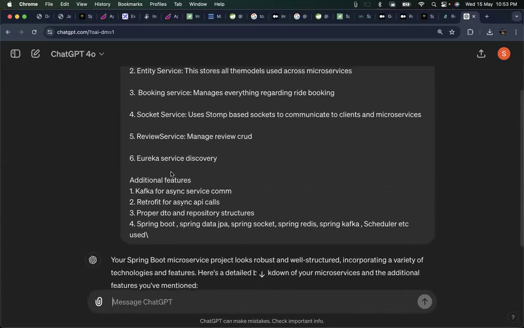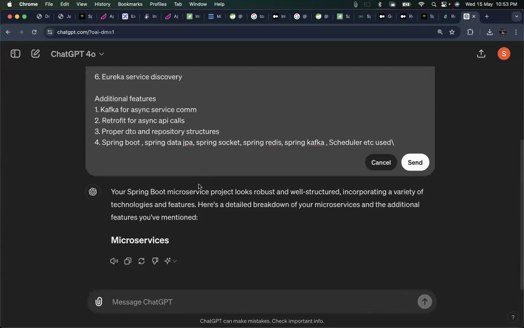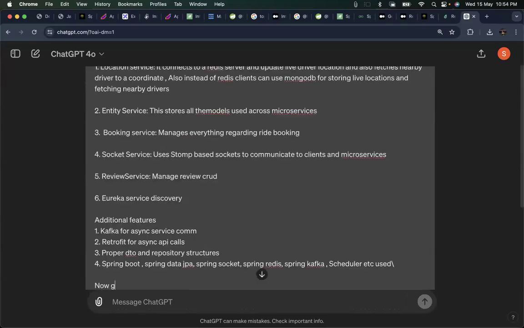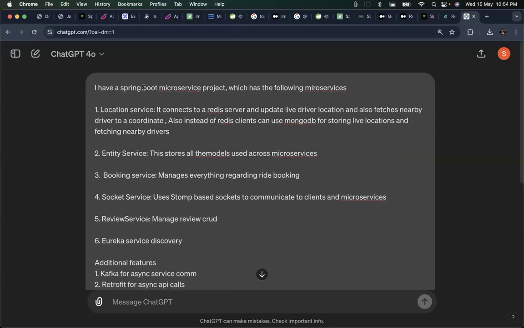And then can I edit it? Yeah. Okay. Now, give me 4 points that I can write in my resume to showcase the complexity of the project. Okay. Spring Boot microservice, Uber project.